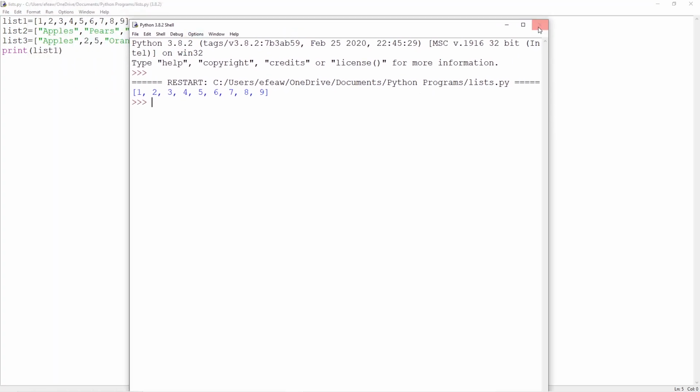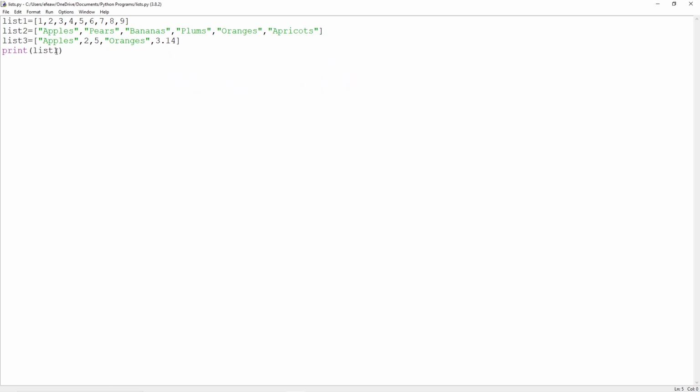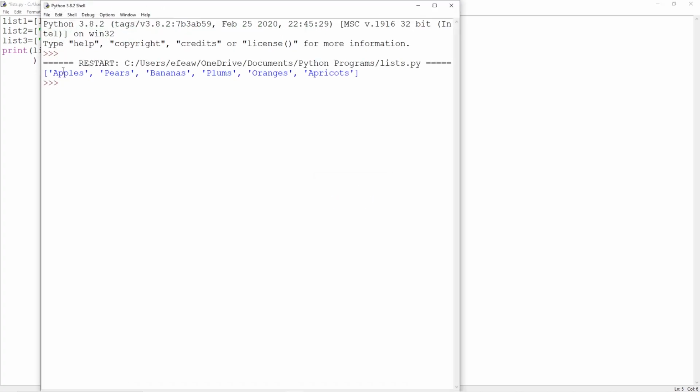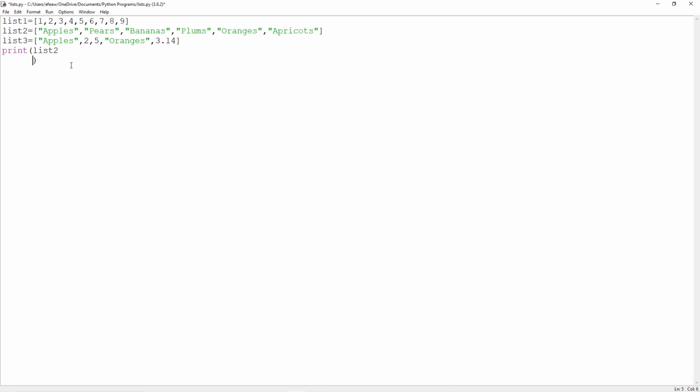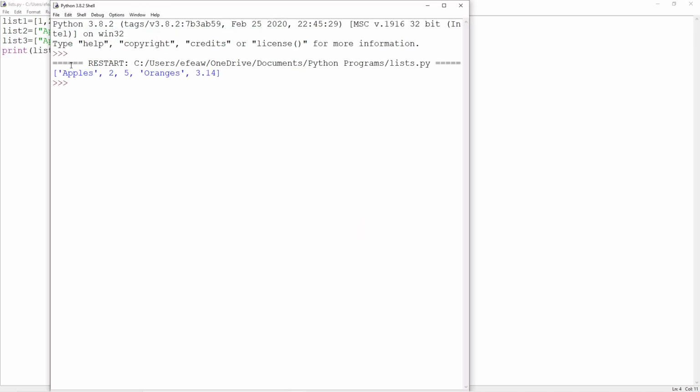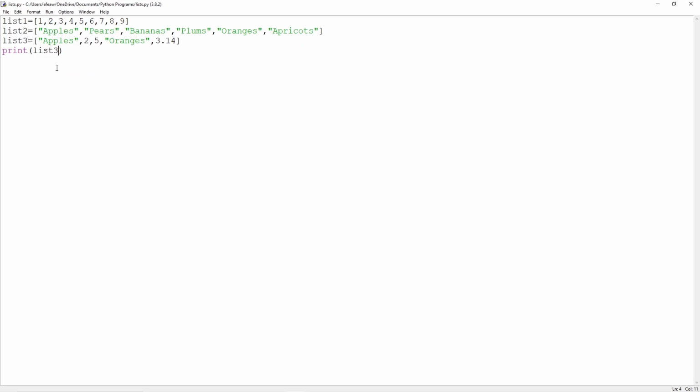We can do the same thing again. We can print what is in our next list, list 2. Okay. We can also print what's in our third list. Okay, that's the mixture of lists. If you want to, you can actually print all lists if you want to.